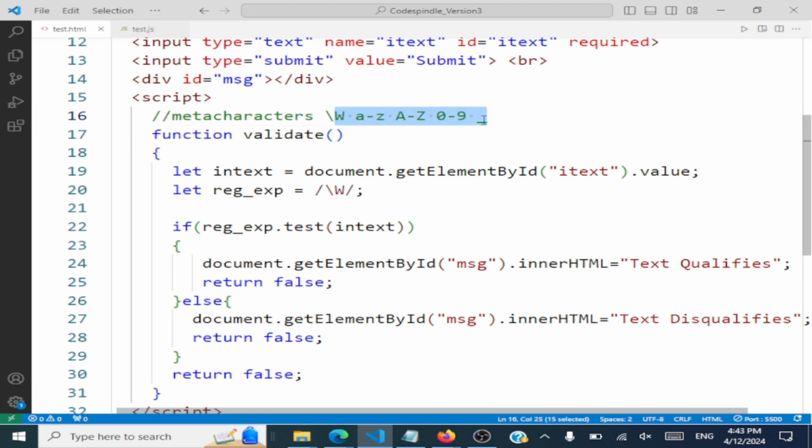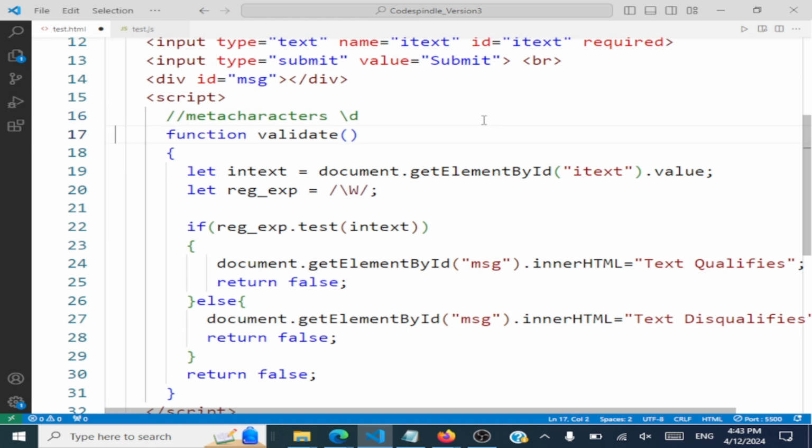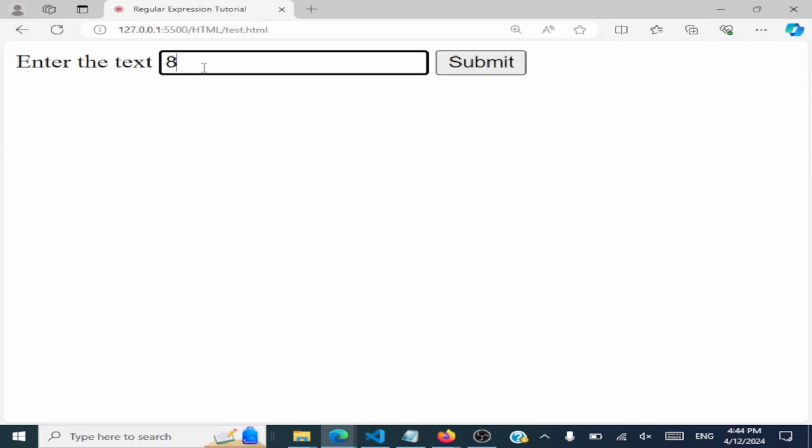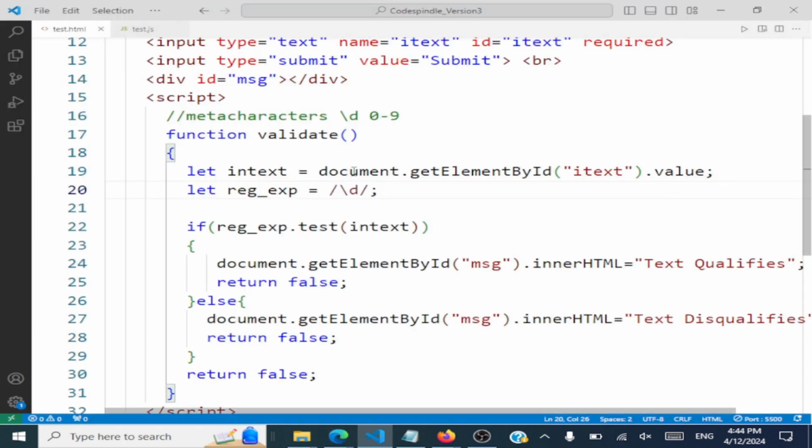Let's move on to the next thing, slash d. What is the use of slash d? It represents digits 0 to 9. That's the meta character representation. So if I give slash d, if your input has a digit, it will give a true. Let's take a look at this. Say if I have 8, text qualifies. It's going to search. If I give Satish8, text qualifies. If it doesn't have a digit, text disqualifies. So this meta character slash d is for searching anything between 0 to 9.